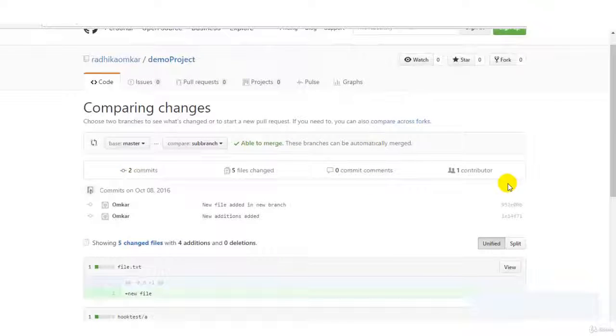It compares the changes and later it says there are additional things. I have seen that it's able to merge. The changes can be automatically merged. Instead of creating a pull request, I'll say merge. So pull is nothing but you're pulling it from the particular branch.